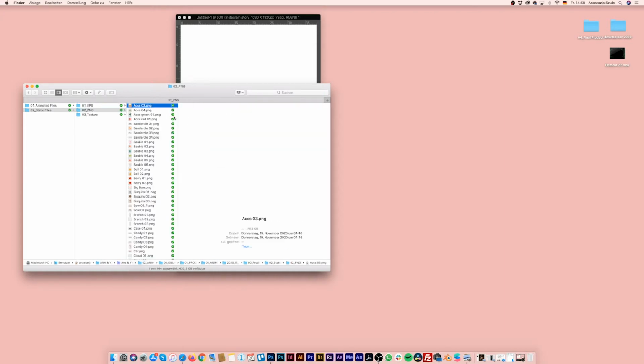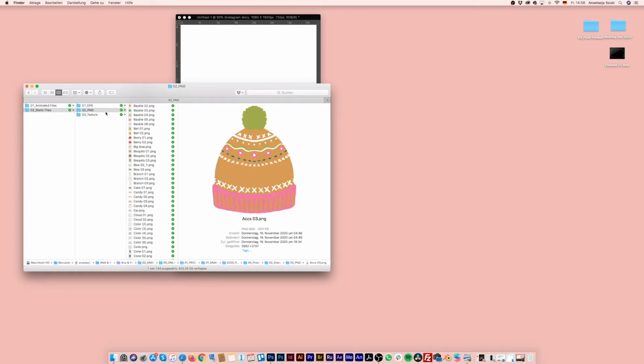Yeah. So then we have all files as PNG. The static files are only in a flat version, because the sketchy version is made in the animation process, so just keep this in mind.